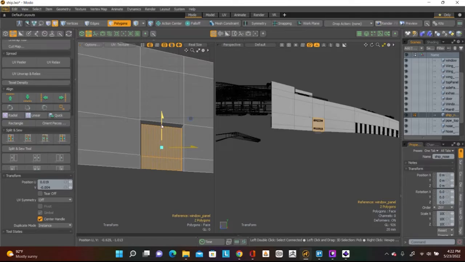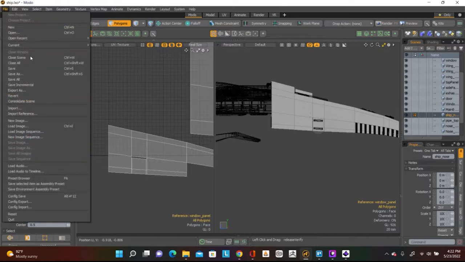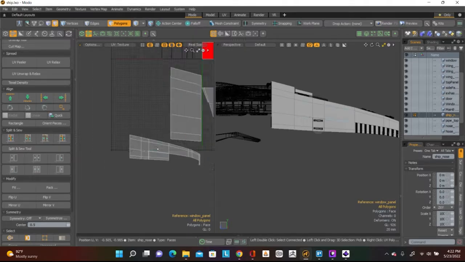If anybody's joined, I'm using Modo 3D right now. I gotta stream some ZBrush. That would actually be kind of a fun project to do.